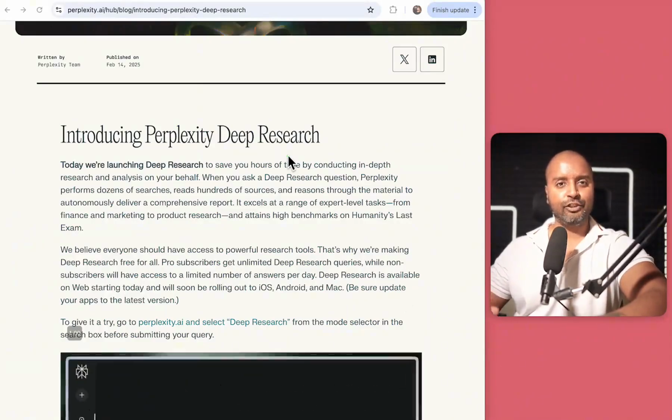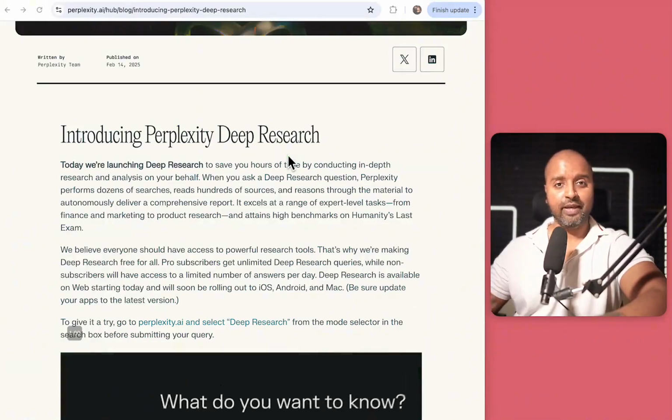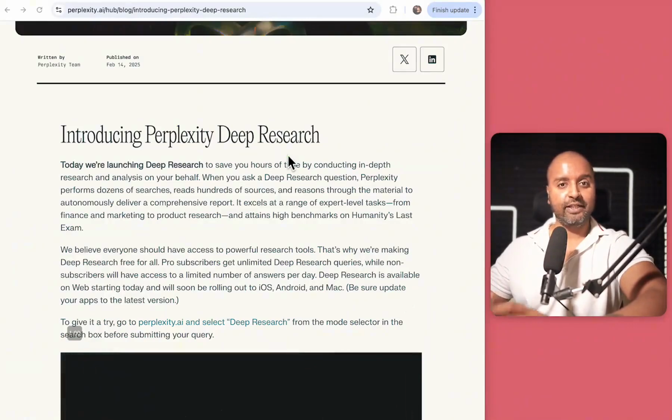And of course, we have the Gemini research as well. So we are going to be comparing Perplexity against Gemini. And also we'll be using Claude and ChatGPT here and there as well.